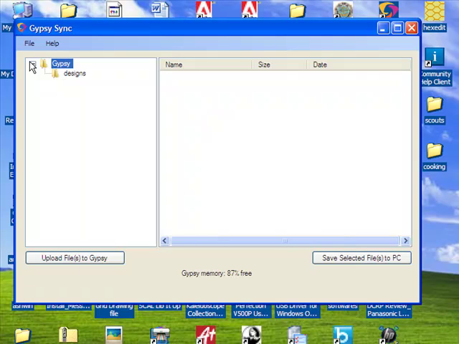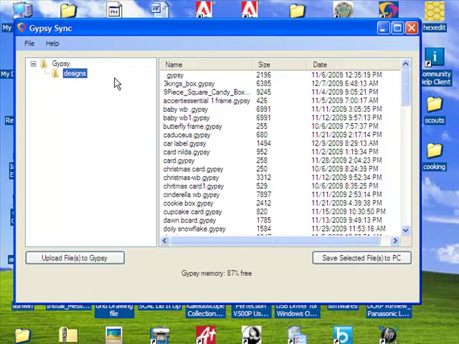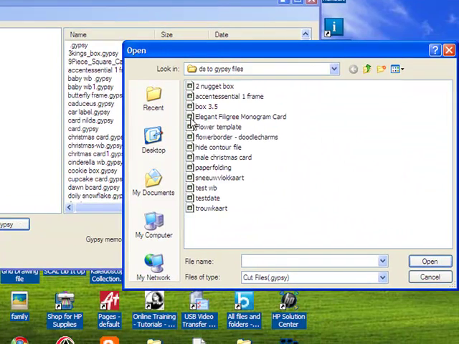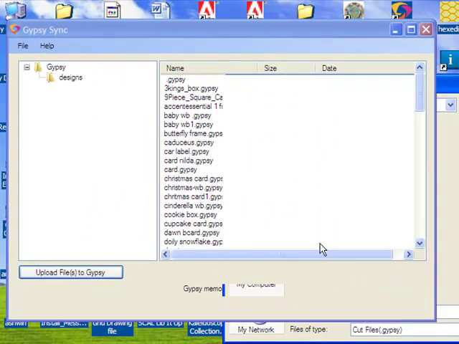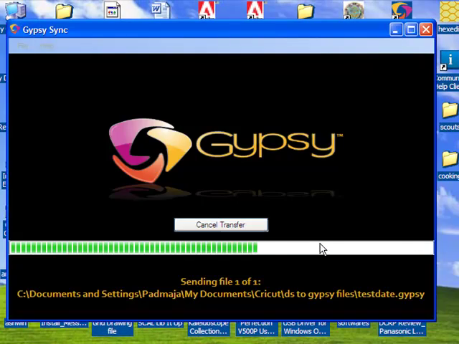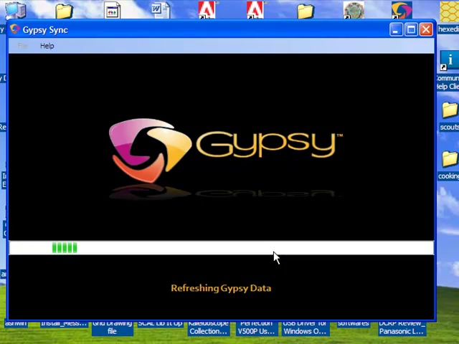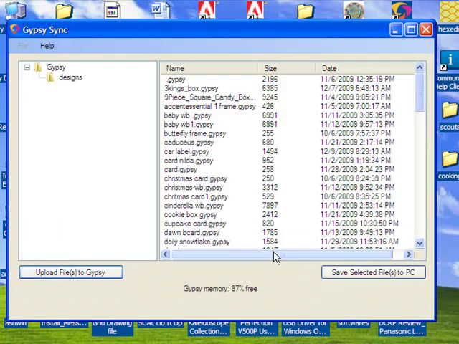So I'll click on that and click on the designs so that I can see all the files here, and I'll upload the file to Gypsy. You already saw all this in transferring files, but let me do that once again, and I'll double click on that, and it says sending file 1 of 1. Then it'll refresh the data on the Gypsy too.